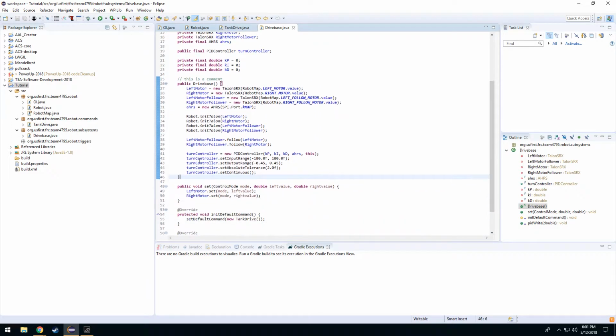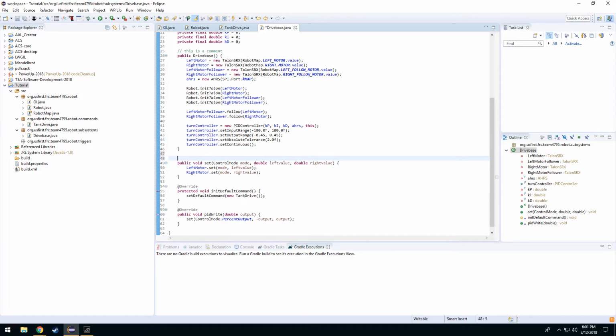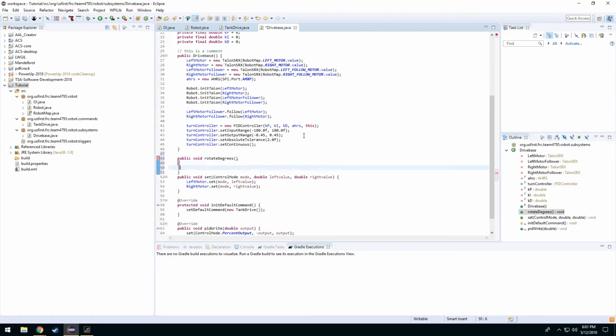So let's create a way for a command to call this so we can rotate the robot. So let's make a function. Public void rotateDegrees. Ooh, let's keep our naming conventions proper. rotateDegrees, and we're just going to get that angle that we want to rotate to as our input.